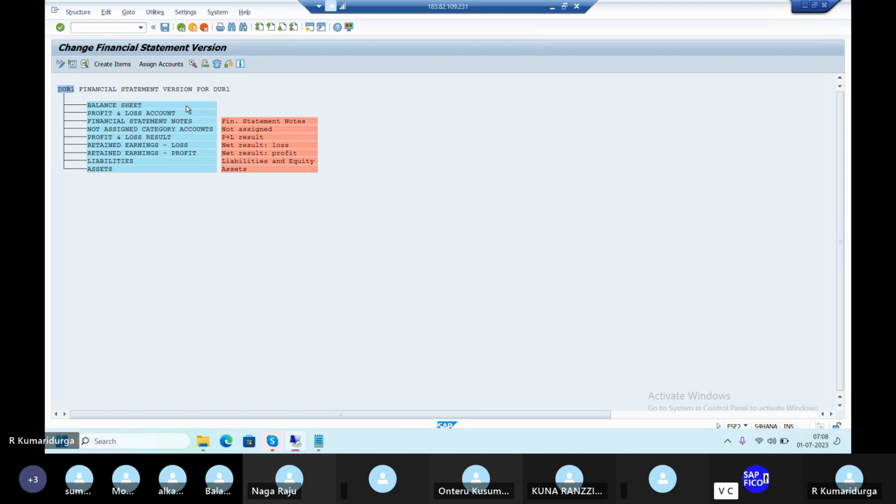When it comes to my clients, with previous clients we used to follow the standard items. With the present client, we are following a number of items. We have created a number of items, and based on those items we will assign the accounts till this date. Based on the requirement, we can create it, right?